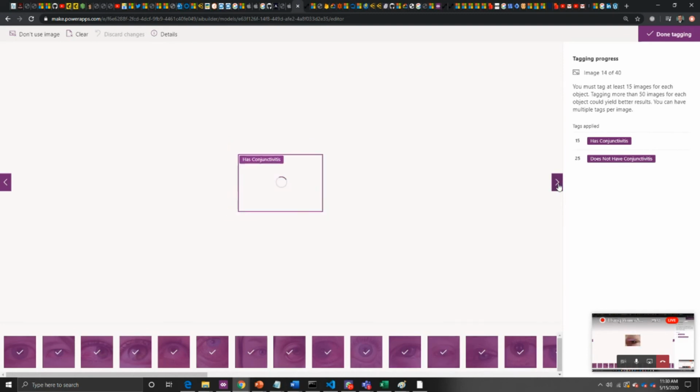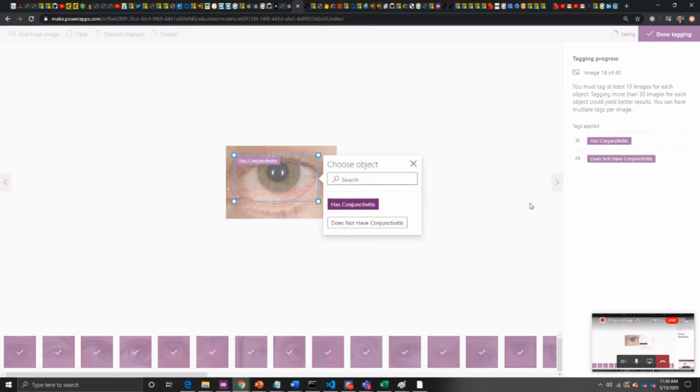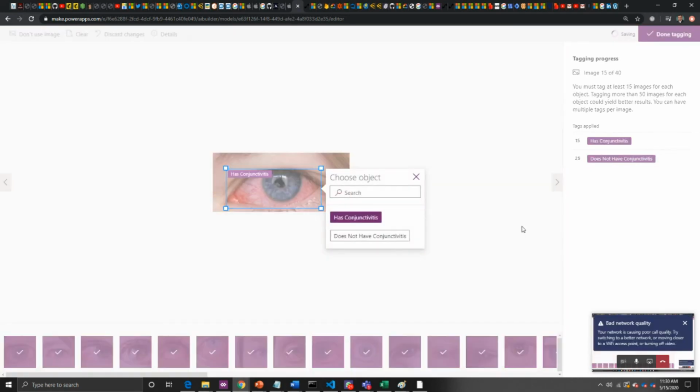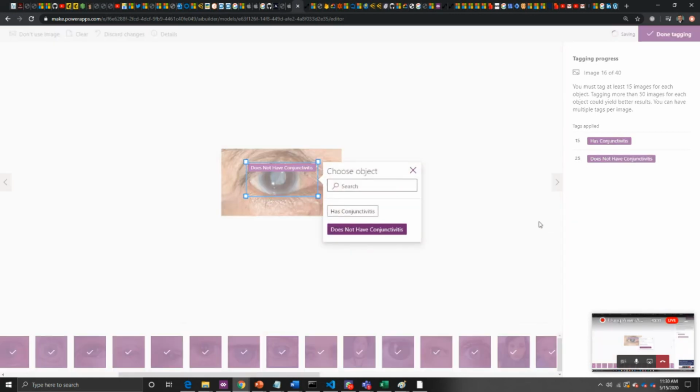Let's see. I'm just going to click through these. Here's one that I'm going to make a little bit more focused on the eye. This one wasn't so accurate, so I'm going to make this one come down a bit. There we go.